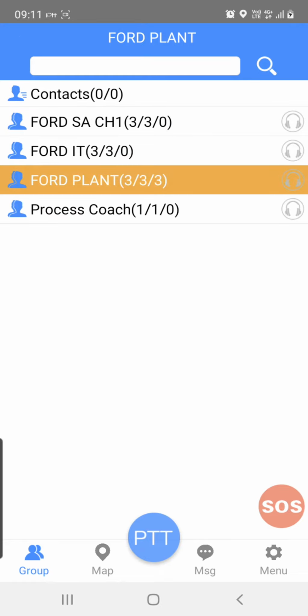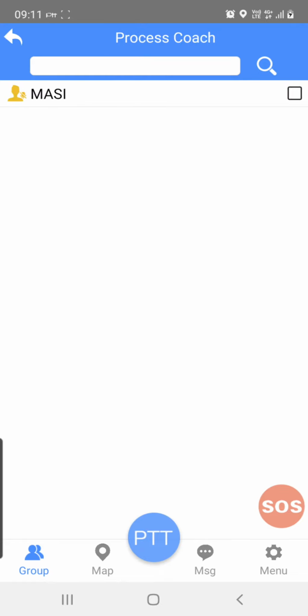Now if we press the back button and go into Process Coach, enter group Process Coach, it will show you that there's 1 radio online in this group, but it's not in it because it's yellow. You'll see the other 2 members have disappeared. The reason is that Massey is the only person who is allowed to have communication in the Process Coach group, for example.